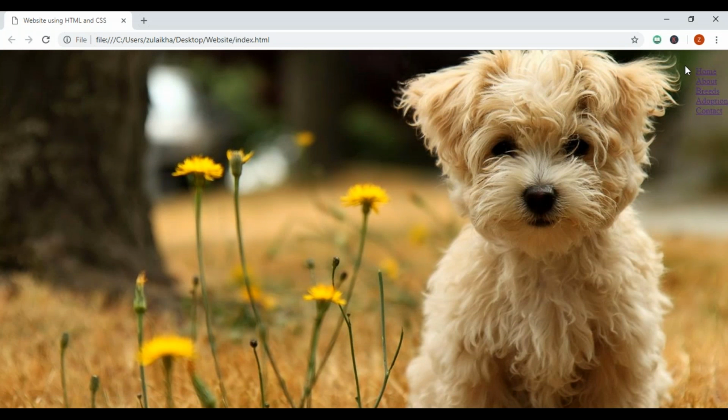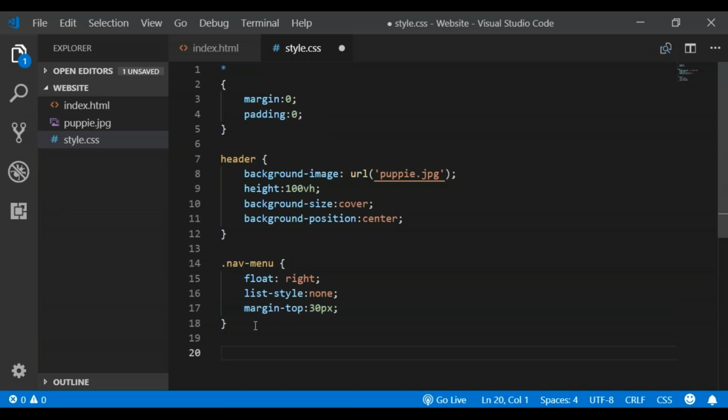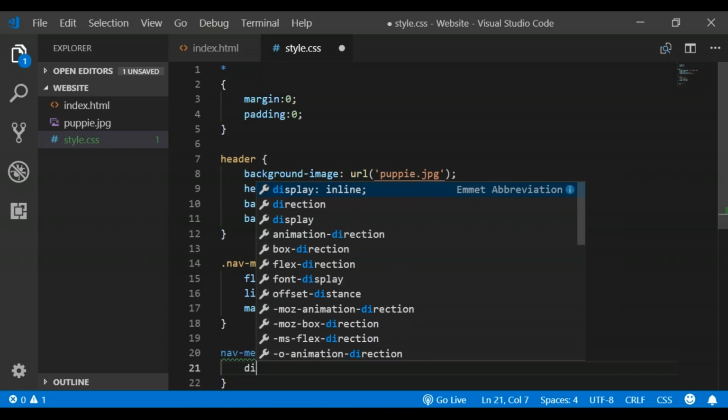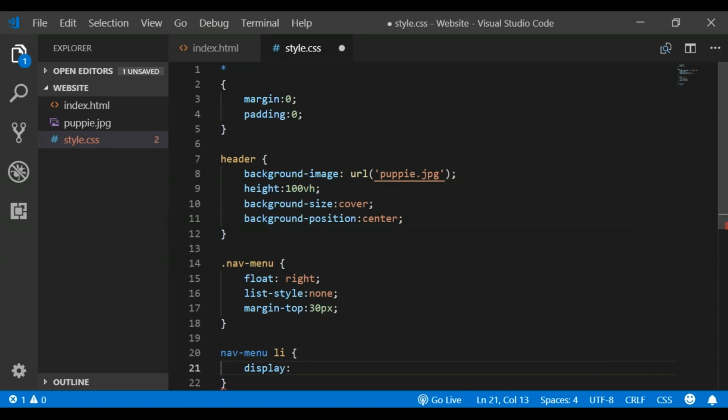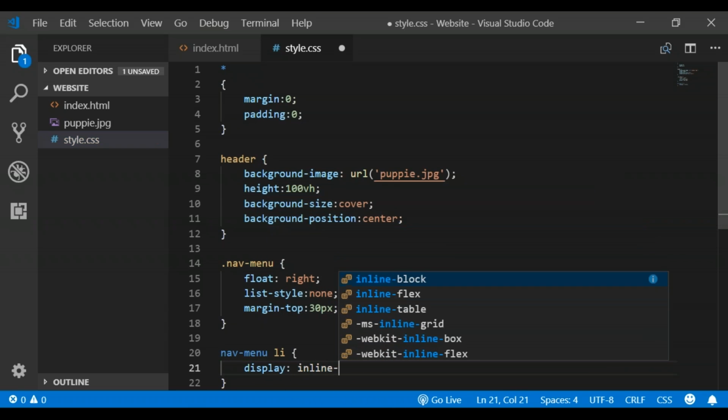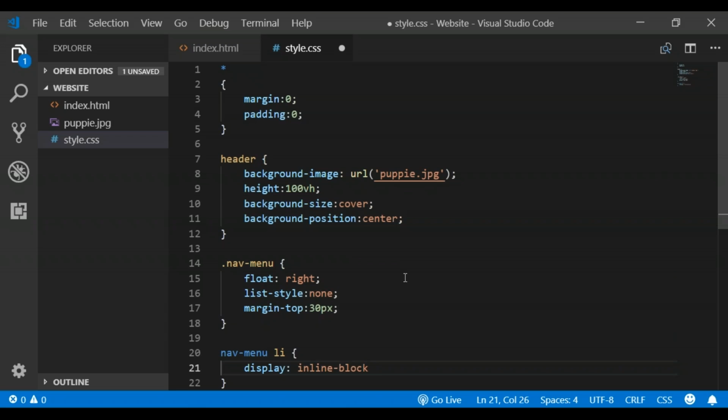Now you can see that all of them are aligned to the right hand of the page, but they're all aligned vertically. I want them to align horizontally. So let's change that. Going back to the CSS file, we're going to select the navigation menu, and in that, select all the list items. I'm going to set the display as inline block. Let's see what happens when we do this. Let's save the file.